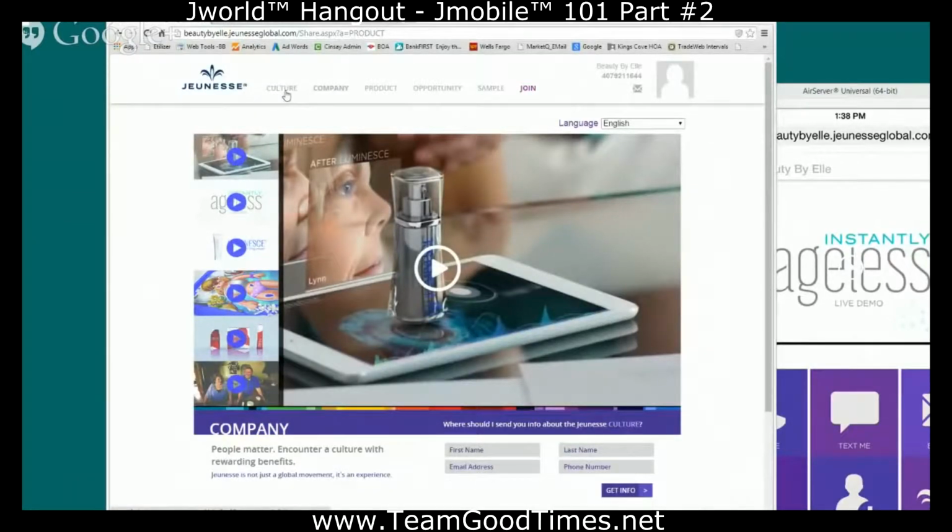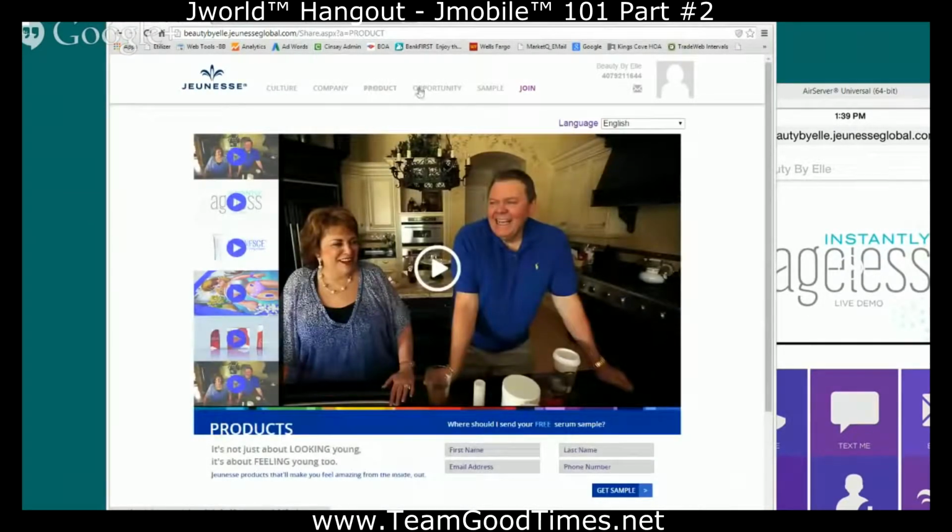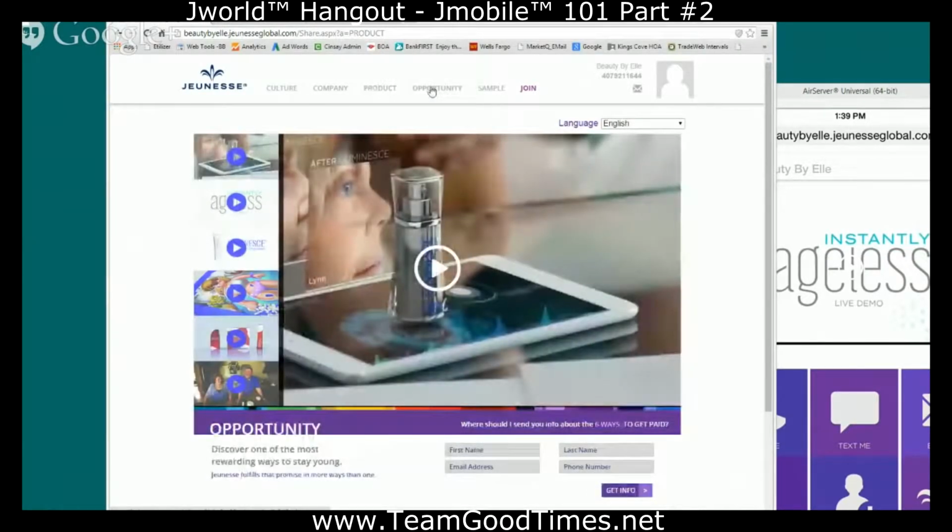You see different tabs at the top: the culture, company, product, opportunity. If you have samples, the ability to participate in the sampling program. To get leads here at the bottom, you can see the first name, last name, email address, and phone number. So they've got an area to opt in here. And you can also toggle in languages at the top part there where it says language. And maybe Bill can tell us if this is in just English and Spanish or what languages we're at right now on our landing pages.